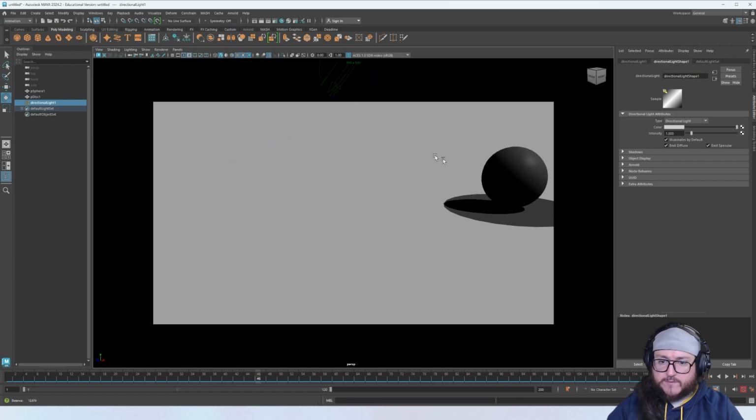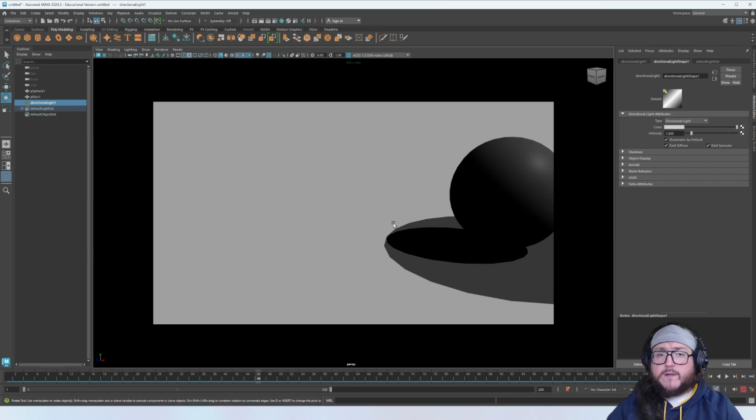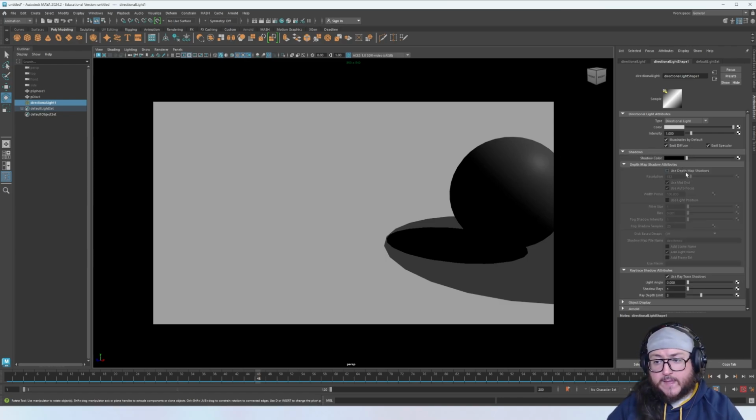Shadows are a bit tricky with Playblasts. Sometimes their quality is bad, sometimes their quality is good. What you want to do is select your light. Currently I have my directional light selected. I'm going to go over to shadows. And I'm going to say use depth map shadows. And you can see if that number is a little bit lower, that shadow gets really pixelated.